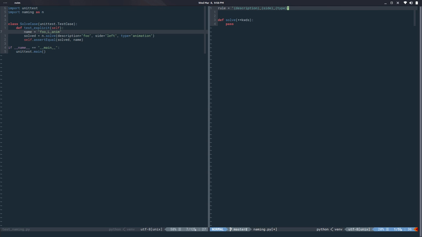So if you're not familiar with this, look for format in the Python documentation, and you will see that you can use format. So with this in Python, I can do format, and I can say description equal foo, and it will do the replacement for me, right? So that seems very similar to what we want. So that's kind of the pattern.